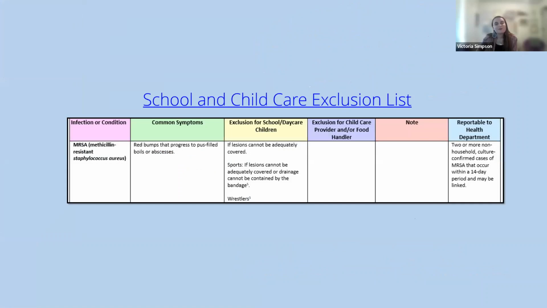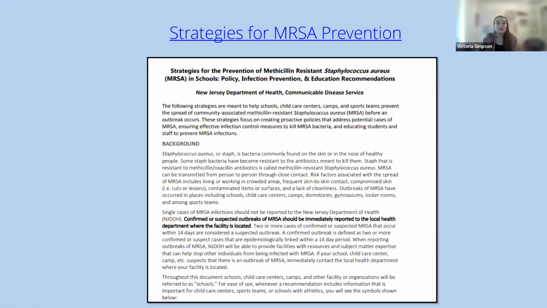Of course, all the information I just covered about MRSA can be found on this childcare and school exclusion list. So we do have the hyperlink for it here in case you do need to access it later. New Jersey Department of Health also has a document that lists strategies for the prevention of MRSA in schools and child care centers. There are several strategies for MRSA prevention within this document, and we'll be discussing some of these strategies in more detail over the next few slides.